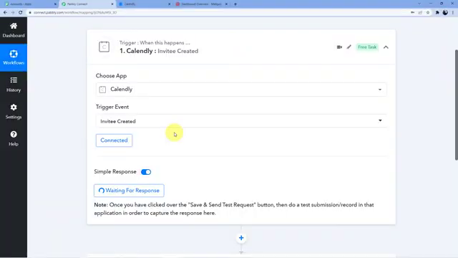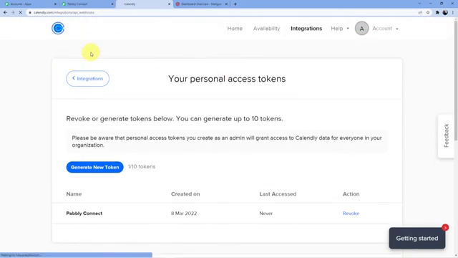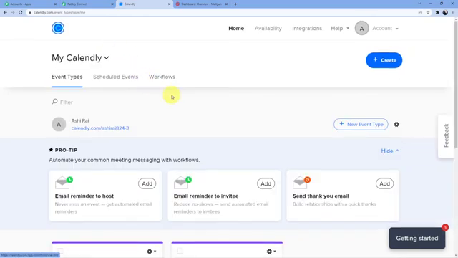And as soon as we do that, it will say waiting for response. So what we have to do is take the response from the Calendly account to our Pabbly Connect account. And how are we going to do that? We are going to fill in a booking page, which I have already created here. So let me just show you that booking page.